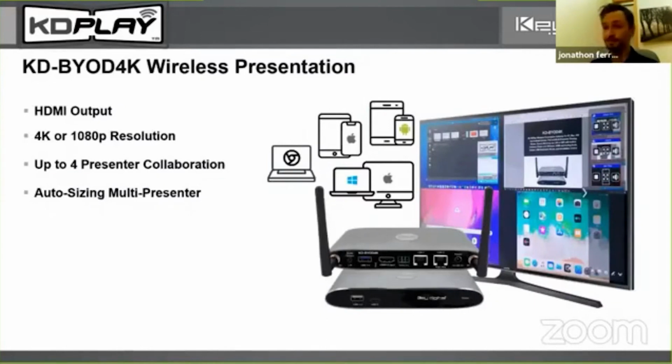HDMI is really the comfort at KeyDigital. The HDMI outputs at 4K or 1080p resolution. In fact, we had listed more resolution options. So you can really accommodate the native resolution for your display or projector. A lot of projectors may have slightly wider aspect ratios than standard 16:9 displays, and we've recently added more resolutions for that. And you can have up to 4 presenters at the same time, one of the very cool features.